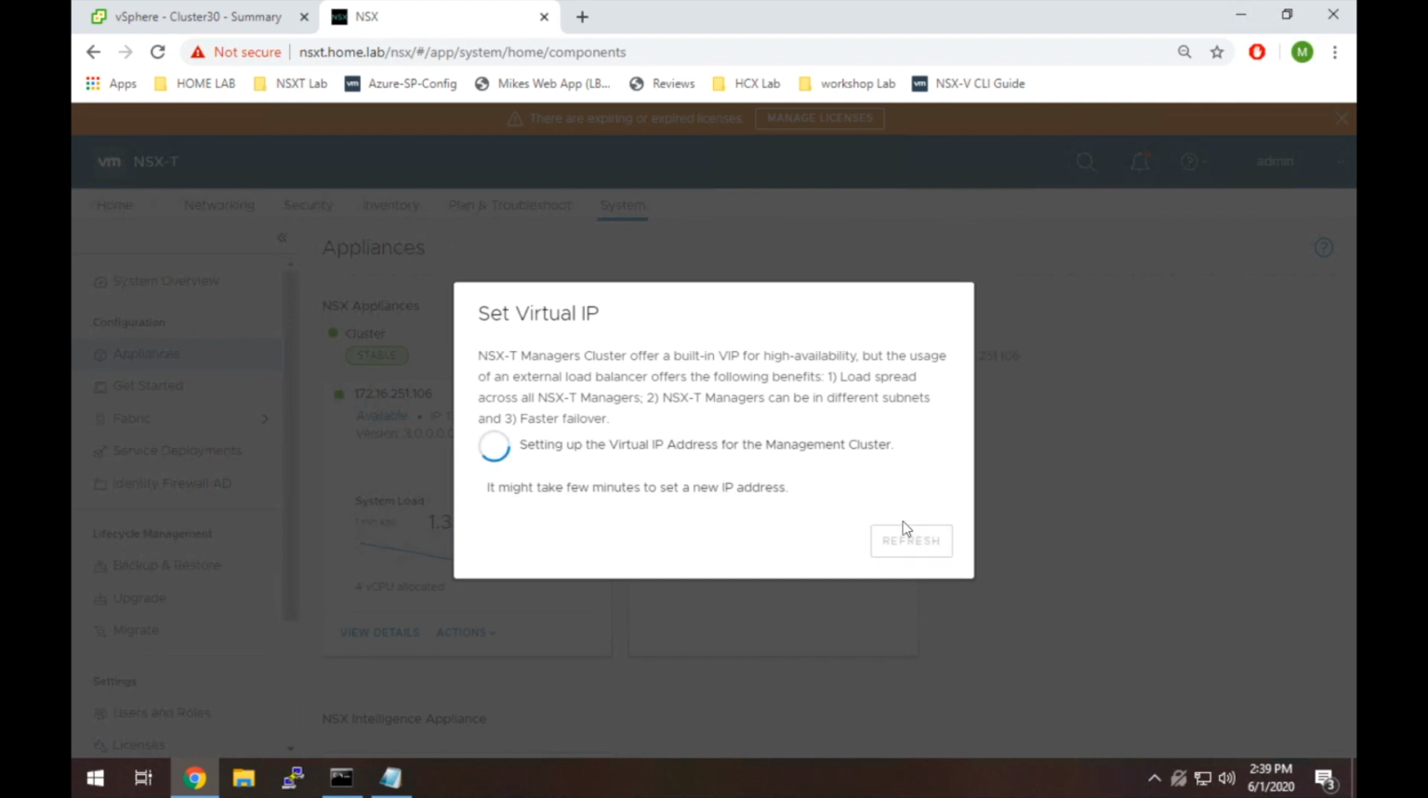And this will take a couple of minutes to process. Once this processes, the node that I have that's currently active will now start responding on both its original IP as well as the VIP that I've configured. So I'm going to go ahead and speed this up and then we'll get to the rest of the config.